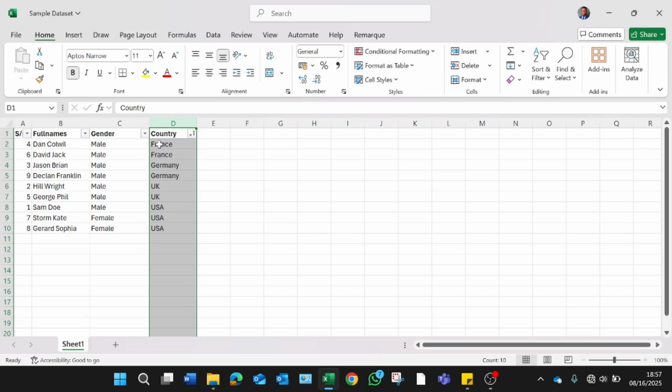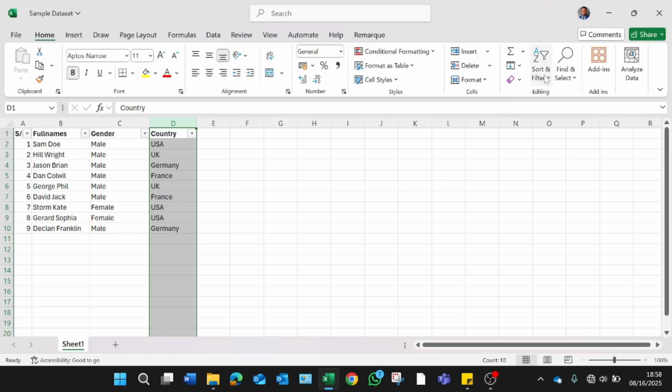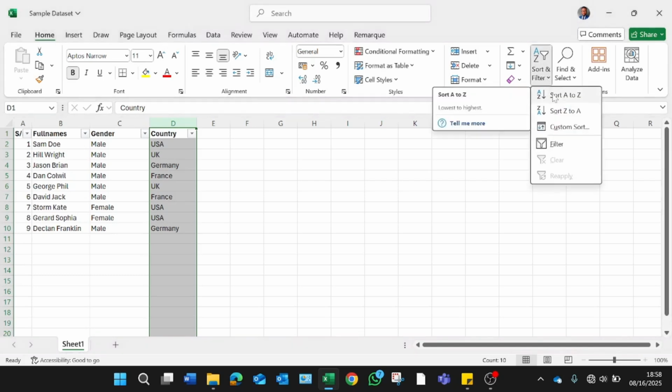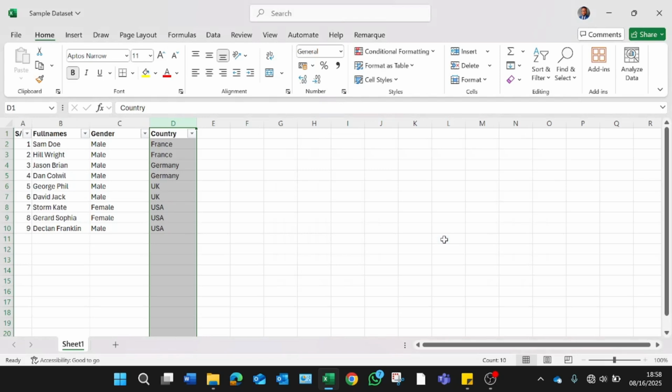Before I end this video, let me undo this. Control Z. Let's say after selecting this column, I apply sort, and this pops up, and I now say no, continue with the current selection only. Now watch what is going to happen. This sorting is going to affect only this column, country. Every other detail will remain as it is. Click on sort. Do you see that? So that's the difference between the two options provided.